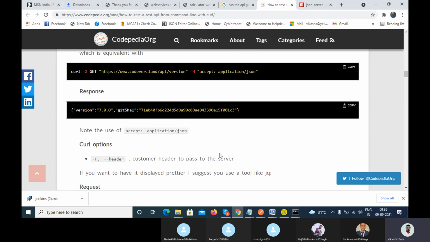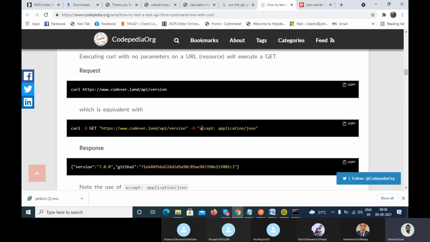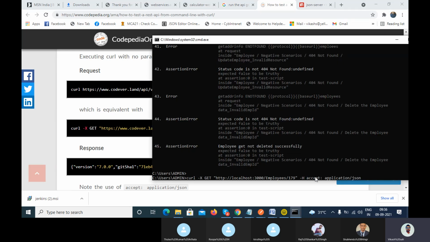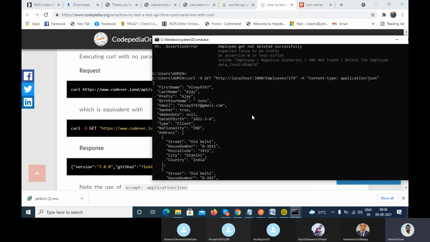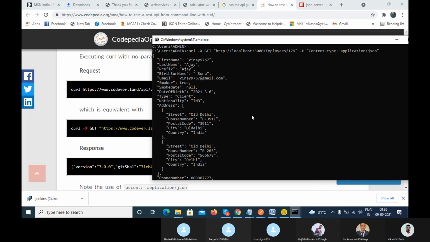So I think you have to pass it here, content type, something like that. Let me pass it here inside the double quote. And let me change the accept into content type, and let me execute. Can you see it here? Yes. Okay, so you are able to get the response, right?